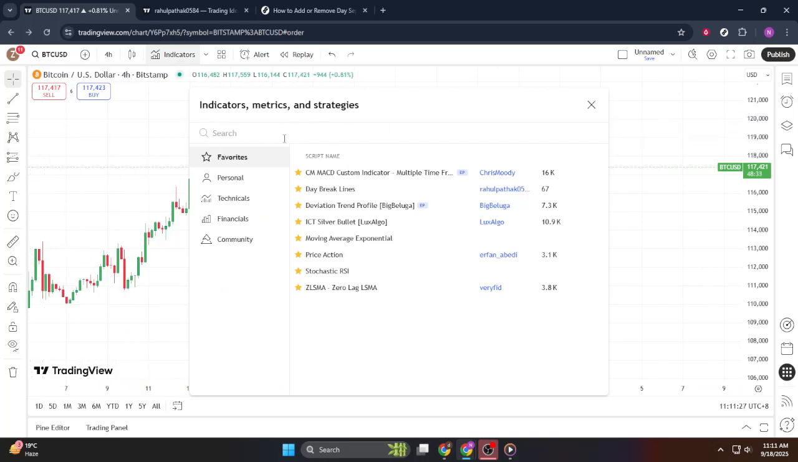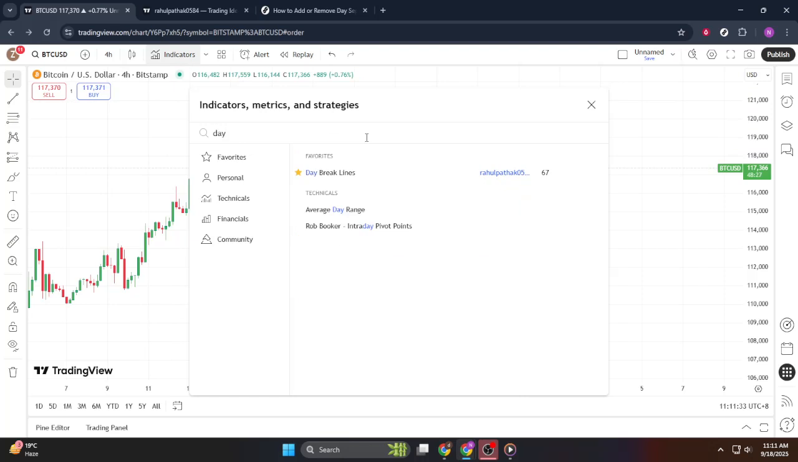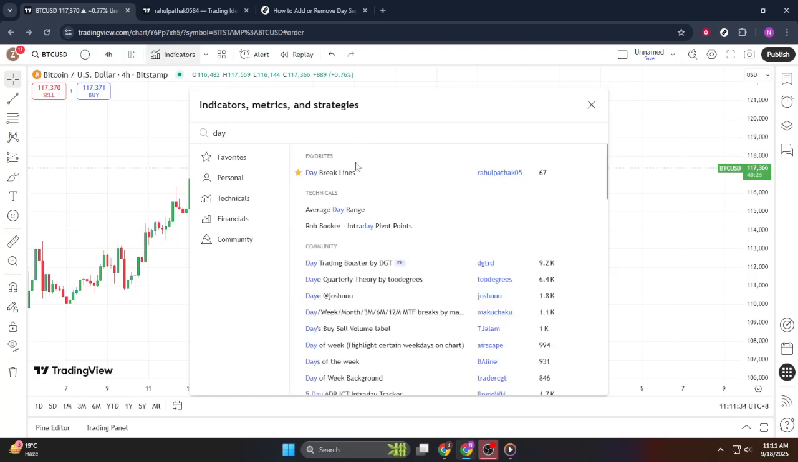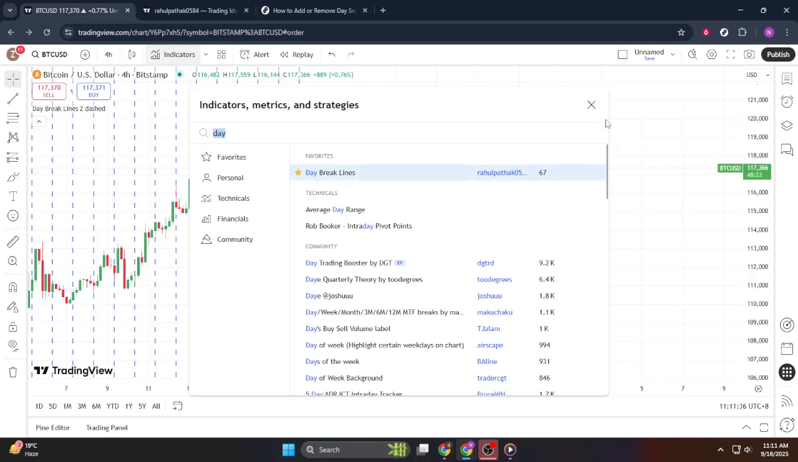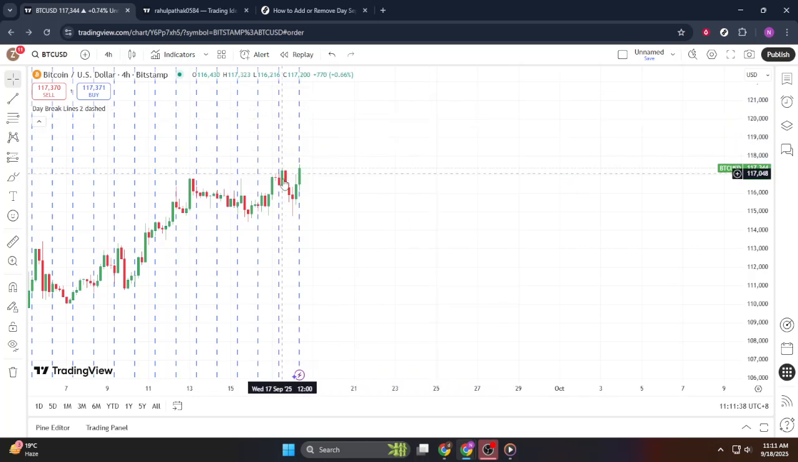Once you have the indicators panel open, type in the word highlight into the search box. As you type, TradingView will start filtering the options available to you. You might see several suggestions pop up, but you're looking for the specific setting labeled Daybreak Lines. This setting is designed to help you visually delineate the end of one trading day and the start of the next on your chart.